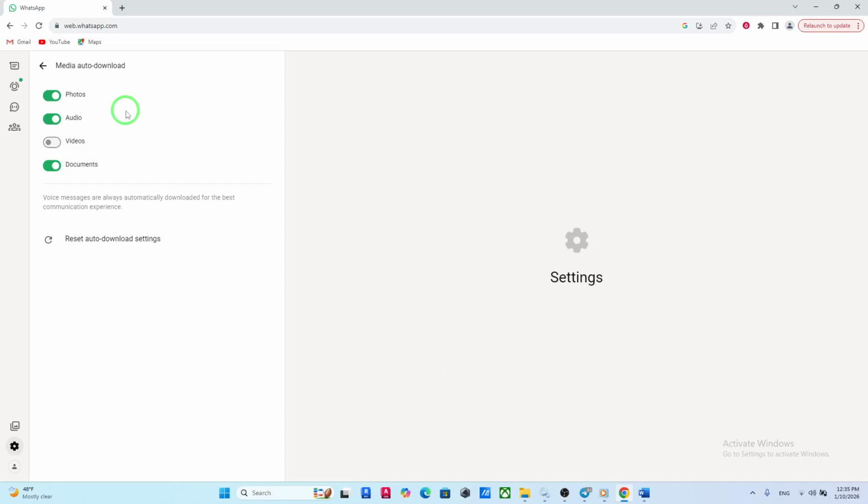If you ever want to revert, simply follow the same steps and uncheck the Photos option. You can toggle other media types on or off in the same section to tailor how WhatsApp Web handles media for your needs. With these steps, your photo workflow on WhatsApp Web becomes effortless, keeping your conversations visually accessible without extra steps.